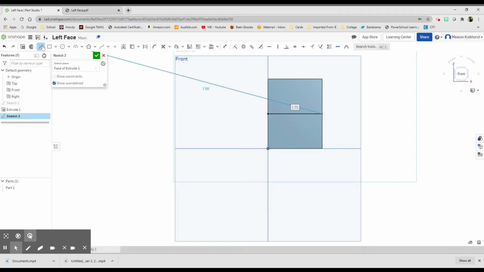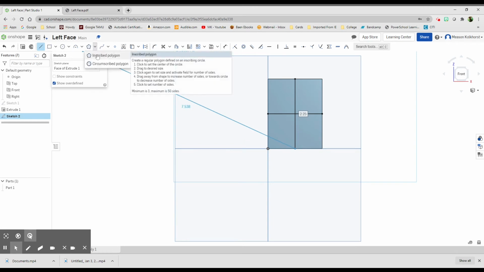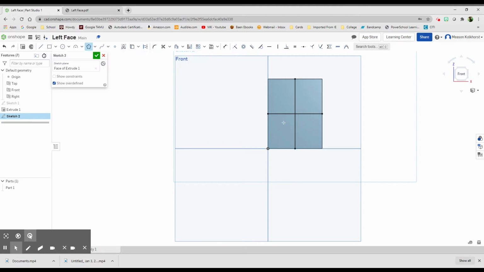I'm going to choose my line tool again, and I'm going to do it top to bottom. And now I have a center point where I can work off of. Come over here and choose the inscribed polygon. I could do either one of them. One of them has a circle on the outside, one has a circle on the inside. It doesn't matter which one you're choosing. I'm going to start in that center point, and I'm going to draw my pentagon.